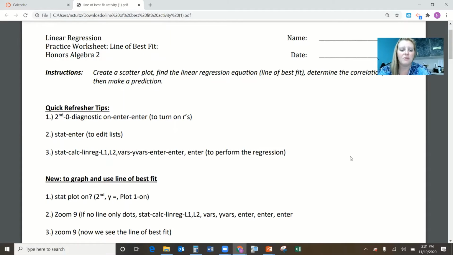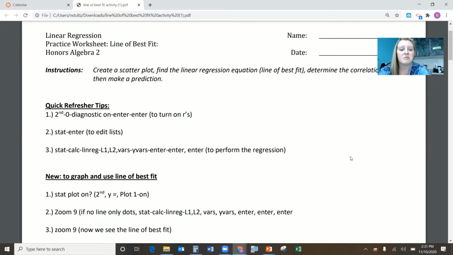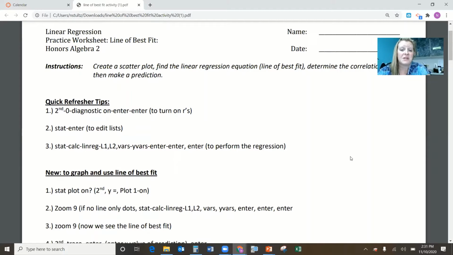All right, hi everyone. So we are going to do some practice with linear regressions, and I know it's been a little bit. So I have some quick refresher tips for you. Some buttons you hit to make sure you want your R values turned on. Second, 0, you scroll down to diagnostic on, you hit enter, enter, enter, however many times you have to do it, and then it should say done. That turns on your R values.